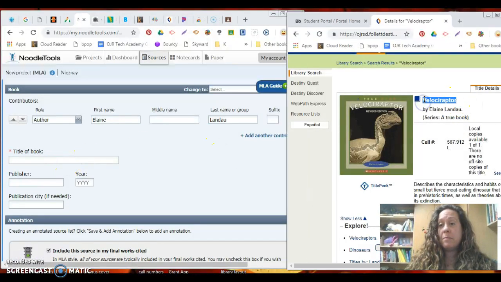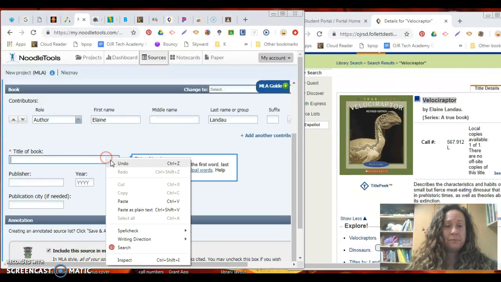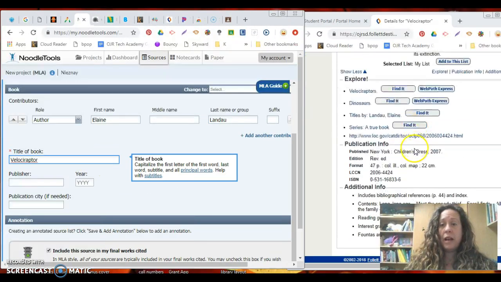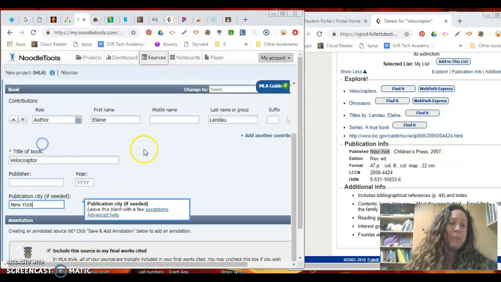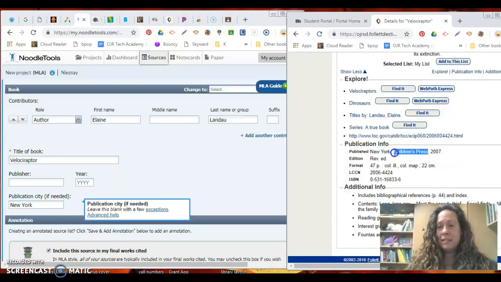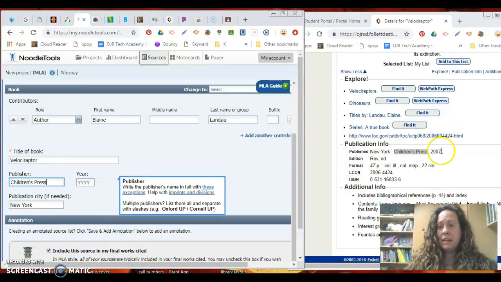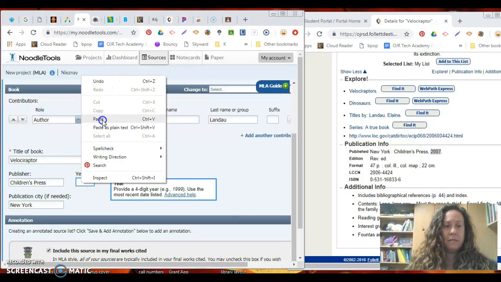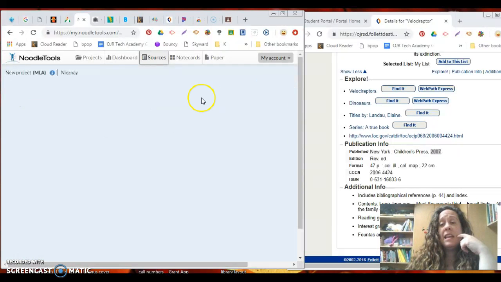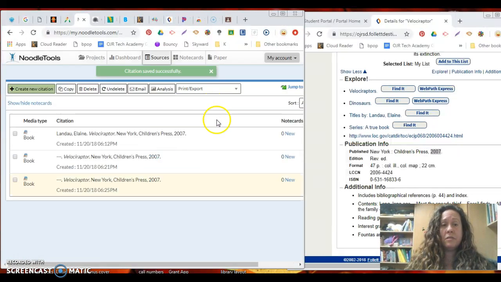So I'm going to copy and paste Velociraptor. I'm going to copy and paste the city. You get the idea, right? I mean, do I really need to finish this? I probably should, just so that you can see everything when it's all done. But there's Children's Press, copy and paste, and the year. Oops, I missed the 7. I still missed the 7. Come on, 7! There we go. And paste. Save it. And now I have 3 different sources.